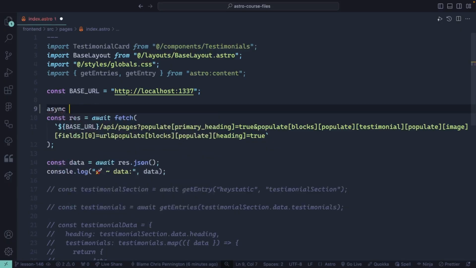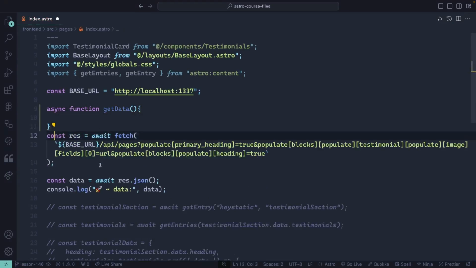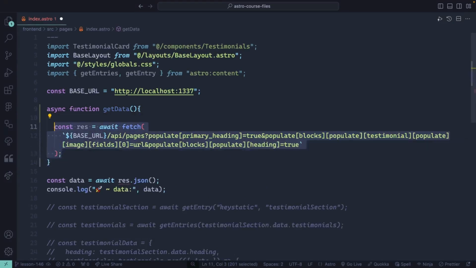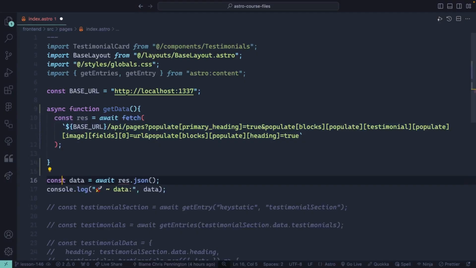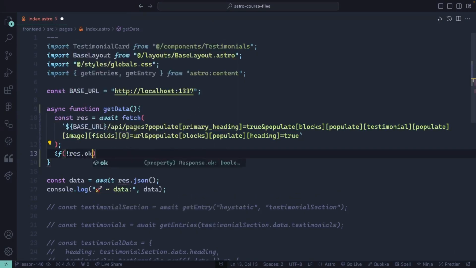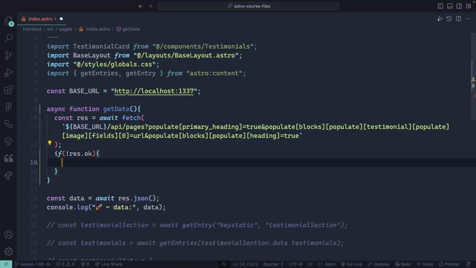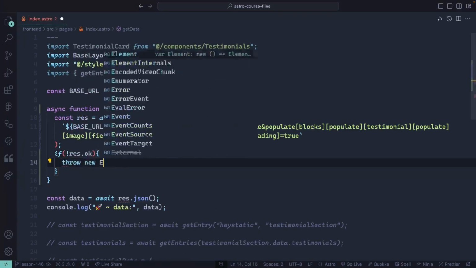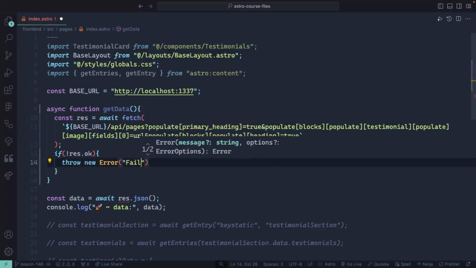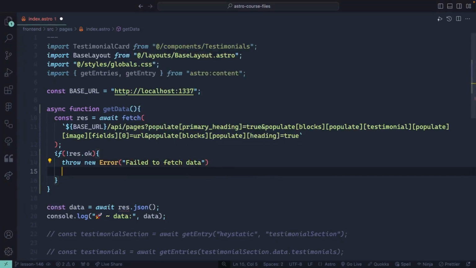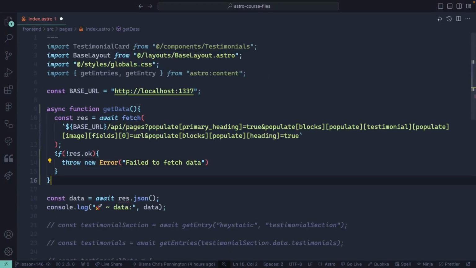But for now, I want an async function. We're just going to call this get data. And just to wrap a lot of this together, let's bring this up. We're going to console log this right here, or do all this up top. We'll make sure we check real quick here if it's not okay that we throw an error so it doesn't try to build with data that doesn't exist. So we'll throw a new error. We'll just say something like failed to fetch data. Okay. And then finally, assuming that it's okay, let's go ahead and just return res.json.